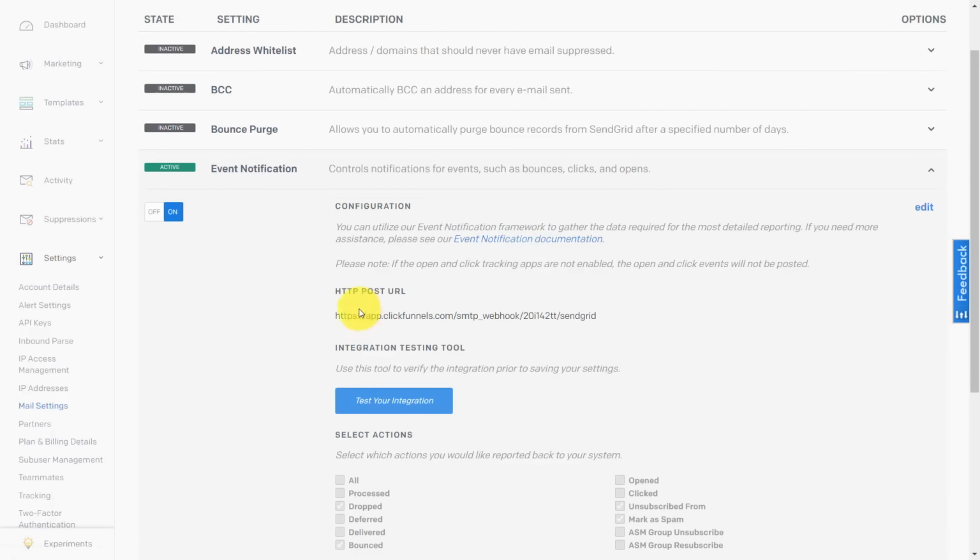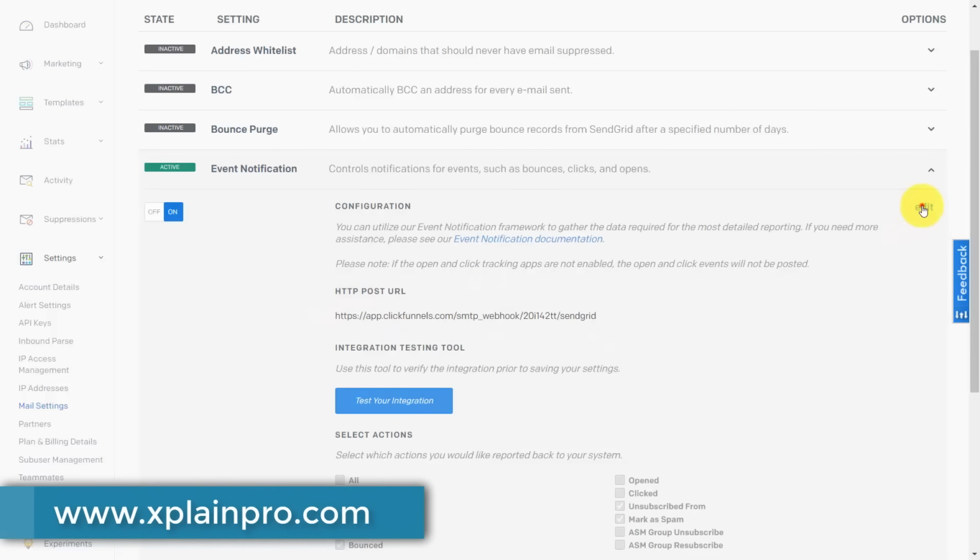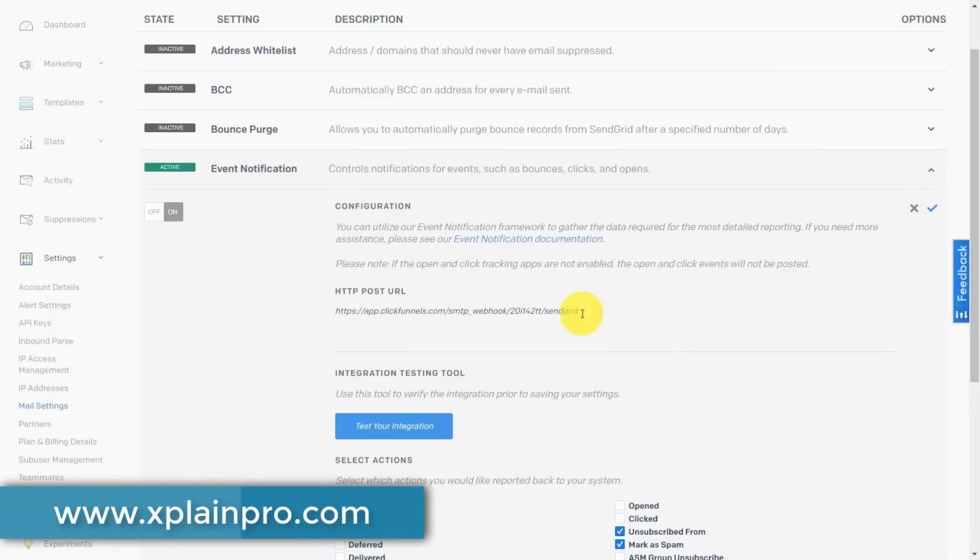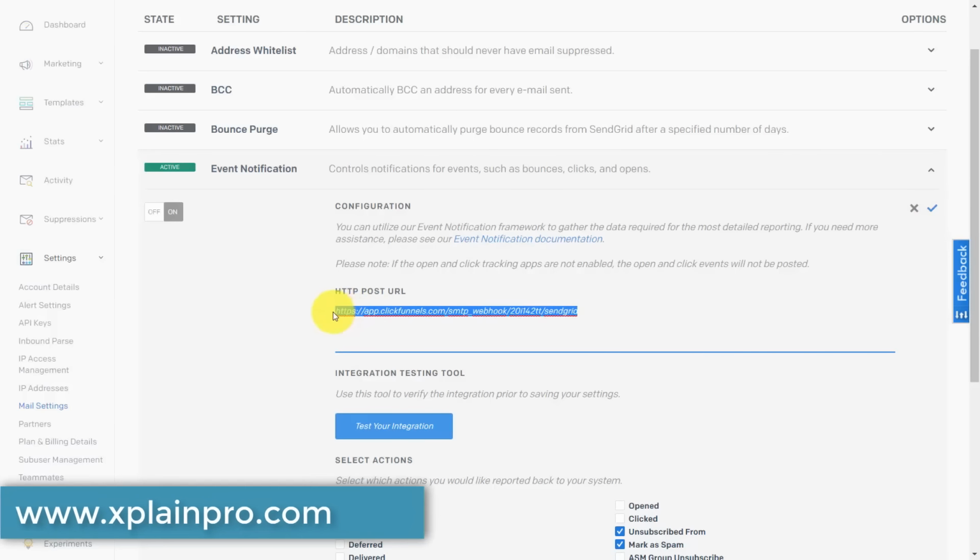Now, if you click inside of this area, you'll notice that there are a couple of settings. In particular, you're going to notice that there is a post URL. Now, this is going to be the app that you're working with. Now, currently, you can only work with one app at a time, so you're not going to be able to do multiple apps posting to a particular address.